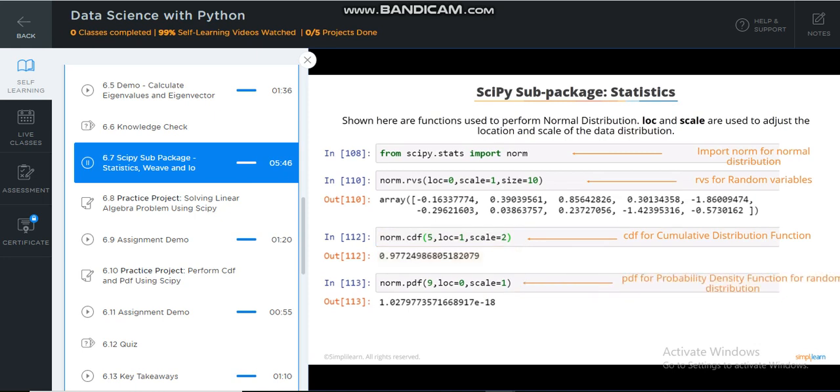Then, to compute the probability density function for random variables, apply norm PDF. Here, the total size of the variables is 9, location is 0, and scale is 1. The output displays the result of this function.